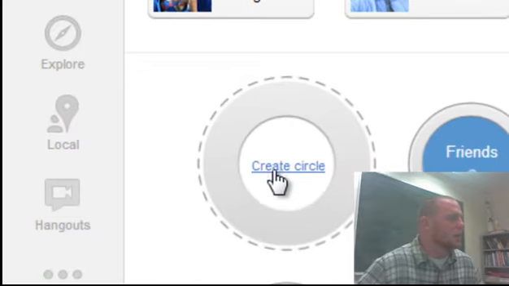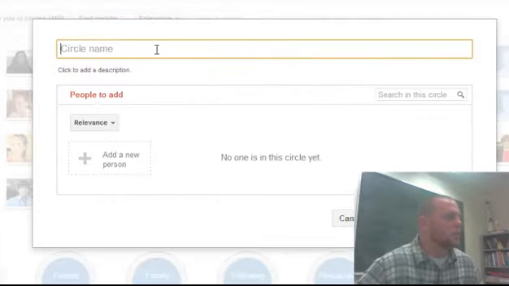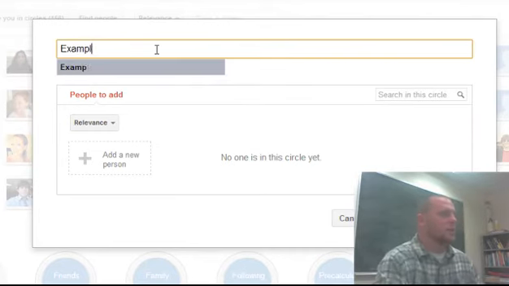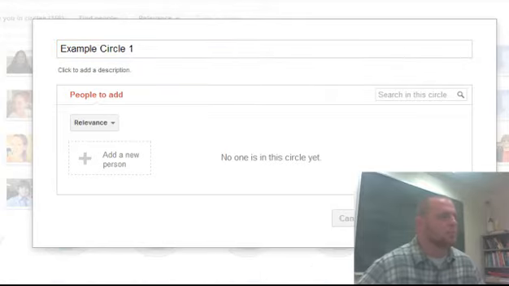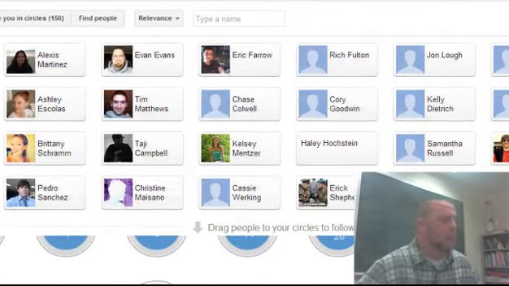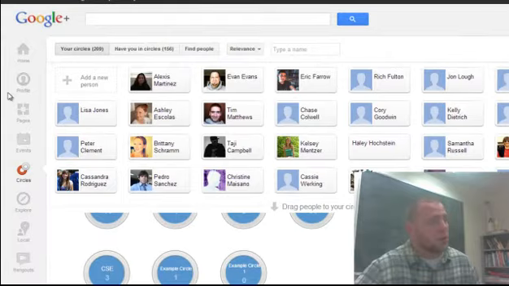Once you hover over it, you see it says create circle. So let's create a circle, and I'm going to create example circle 1, and now I'm going to click on create empty circle. Okay, now I've created that empty circle. I want to go to home.